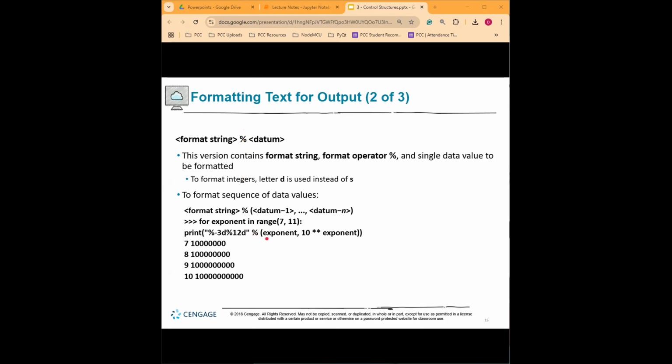Next is the datum. For the first number, we want it to be the exponent. In this case, it's from the for loop from range 7 to 11. And on the second one, it's 10 to the power of exponent. As you can see, it's performing an operation here before it passes it to the print statement. Then it prints it out here on the output with the available spaces.